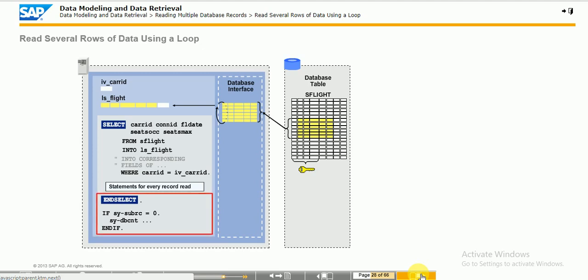You should query the return value after the select loop, that is, after the end select statement. The SY-SUBRC returns a value of 0 if the system reads at least one row. In this case, SY-DBCNT contains the number of records read.